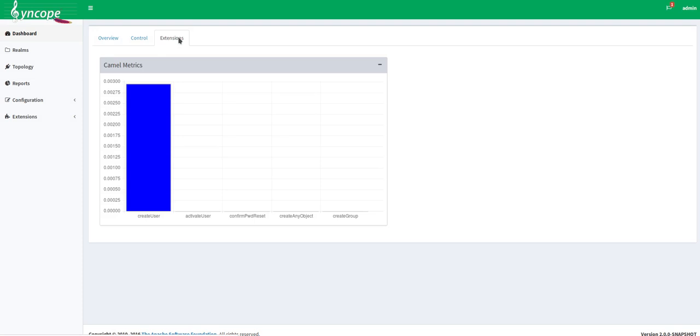Finally, under the extension tab, you can put whatever widget you want to build to enrich this dashboard. In this case, since we are enjoying the Camel-based provisioning extension for Syncope, we also have here the Camel metrics enabled, which show the average execution time for each route defined.